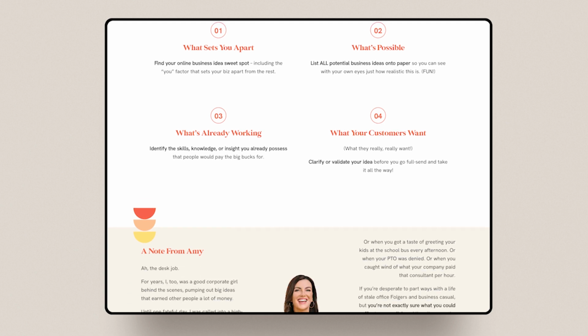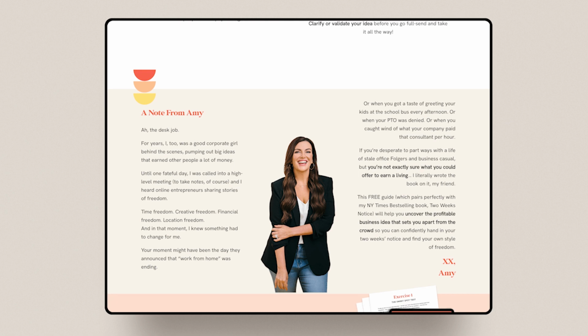The next section, as I said, is a little bio section that most people include. This one is written as a note from Amy, and again, it makes her relatable, but it also talks about the fact that she has been in that position. So it means that you come away feeling like this is someone who knows what you're going through.